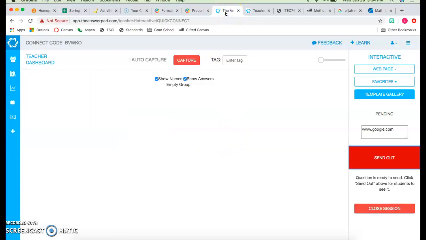Another very useful tool is called the Answer Pad, and this one, to be honest, I feel like is not as user-friendly, and the free version is pretty limited, but there are still some really great features in the Answer Pad for math teachers to use.